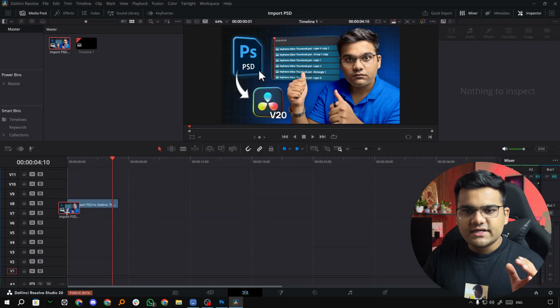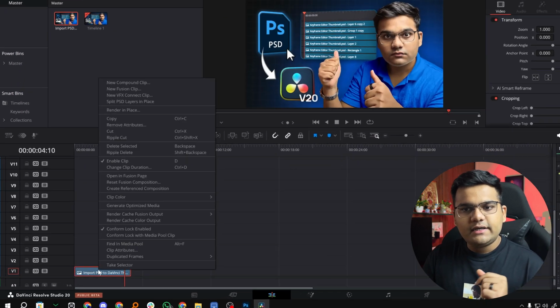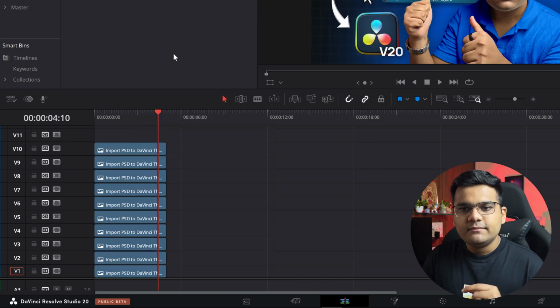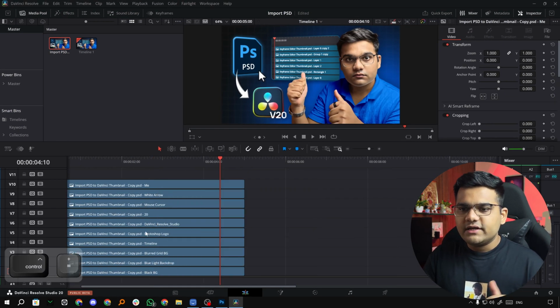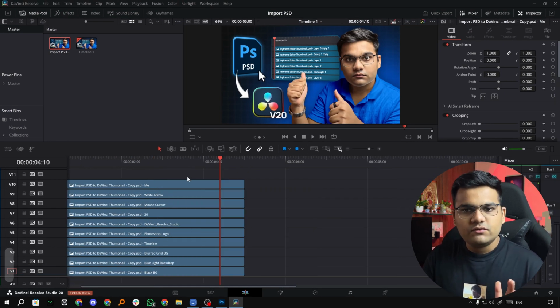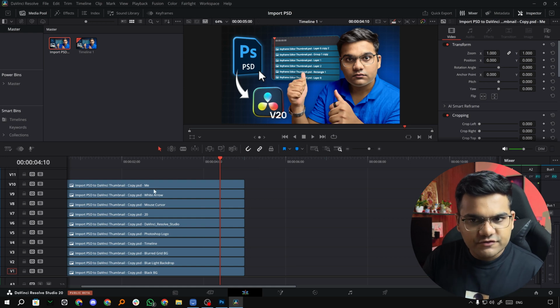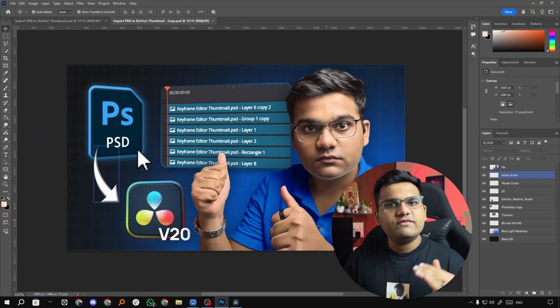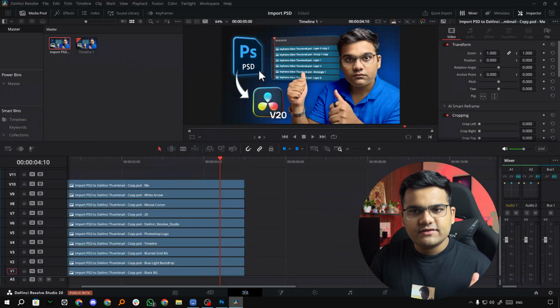Now just drag it inside your timeline like this, right click on it and click on split PSD layers in place. Just click on that and there you have it. All of the layers have been split inside DaVinci Resolve. And just to cross check, there's V10, which means there's 10 layers, and if you go back, there's also 10 layers. So every single layer has been imported inside DaVinci Resolve.